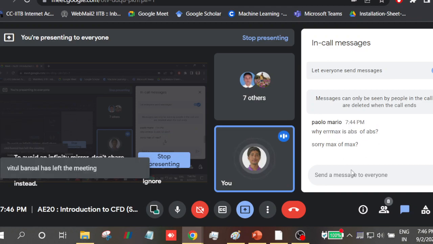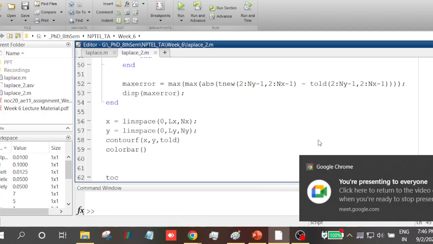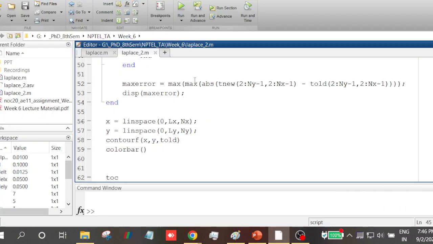Why is error max absolute of absolute? It's not absolute of absolute. Why we have to take absolute is this t new minus t old. Sometimes it might go into negative value, but we want to take only the absolute value. And why max of max? Because usually when we have a 2D array in MATLAB, when we take max, it gives a 1D array of maximum values along the columns. So then we have to again take a maximum so as to get one single value.